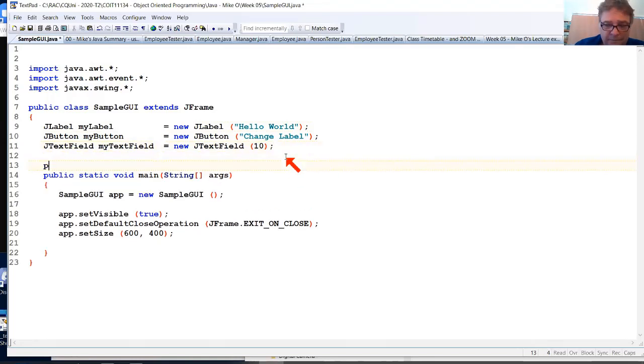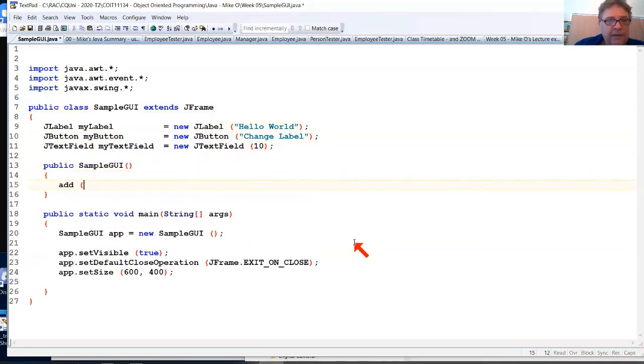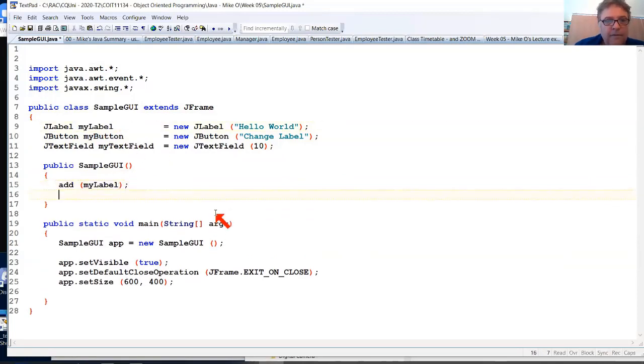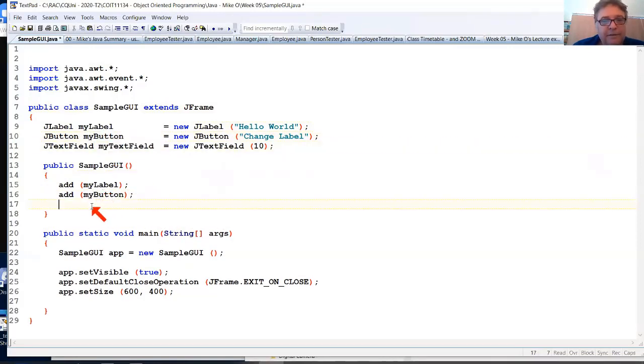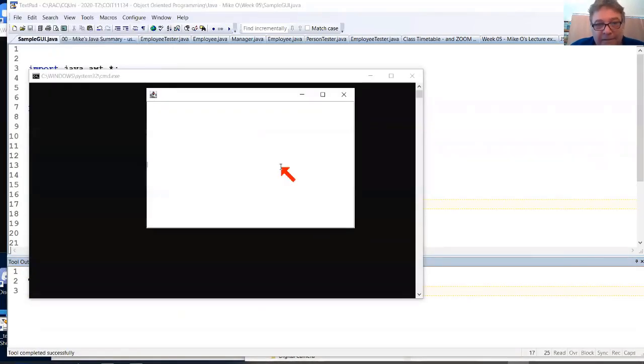Okay, now a constructor, probably followed by the class name, followed by round brackets. I'm going to add the label, add the button, add the text field. So what do you think might happen here? What will we see on screen? We're adding a label and a button and a text field. What will we see on screen? Would it just be the text field? Yeah, exactly right. Well done. Okay, it's just one massive text field.